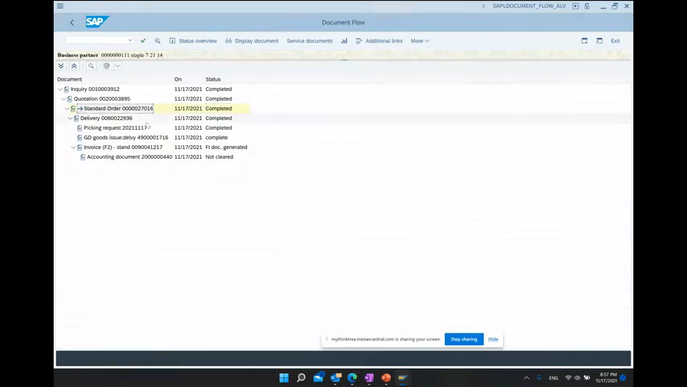Then we create a sales order. This is the date. Completed. Then after the sales order, we create a delivery. Delivery number, date, completed. Picking basically means we pick the material. This is the picking number, date, completed. Then we do the goods issue. This is the goods issue number, date, completed. Invoice number, date. This is the invoice number. This is the date, completed.